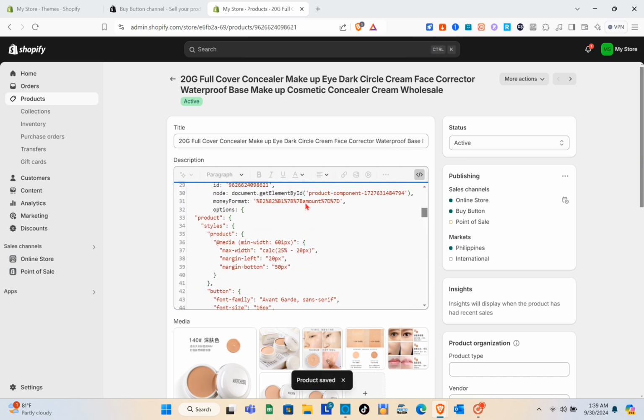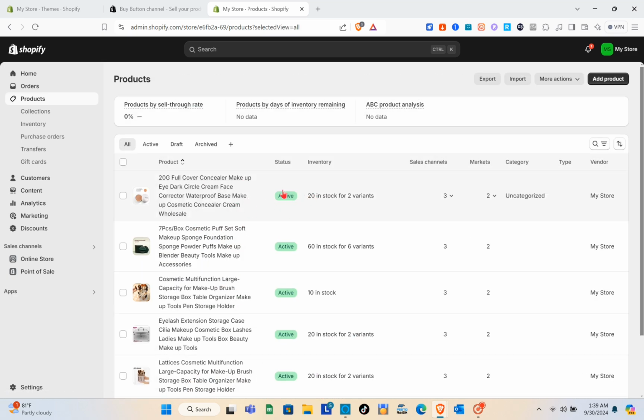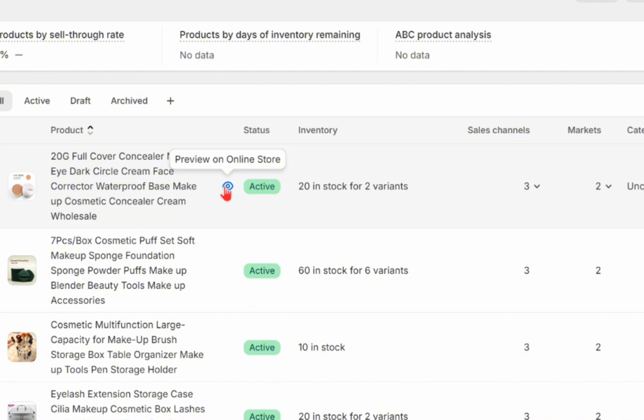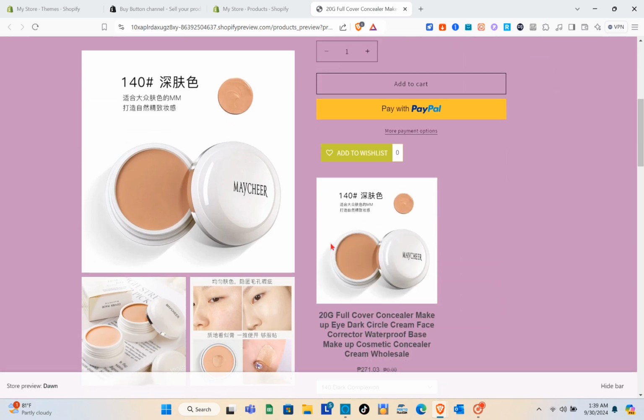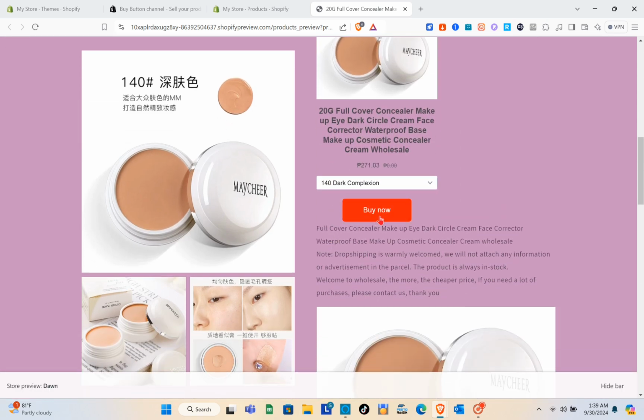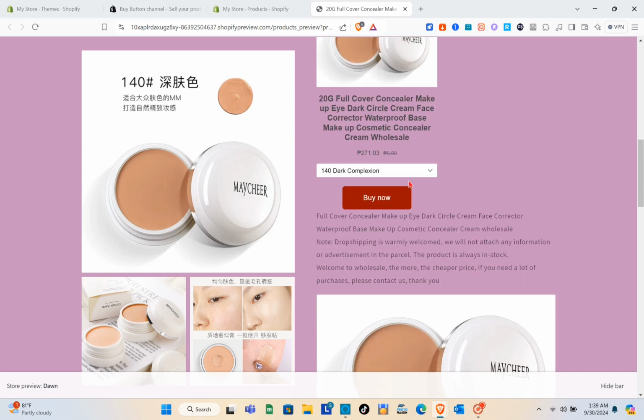And then let us try to preview this one if we can now see the buy now button for this product. Okay, so here I am going to check under the sales channels. So we have the buy button. So what you can do now is to click on the preview on online store. Okay, so you'd be redirected to another tab, and when you scroll down, you'll be able to see here now the buy now button.